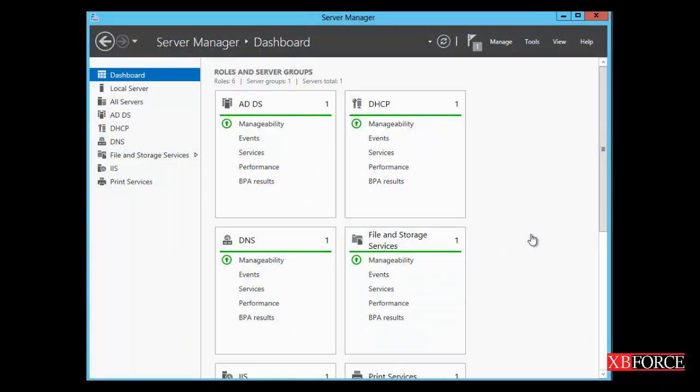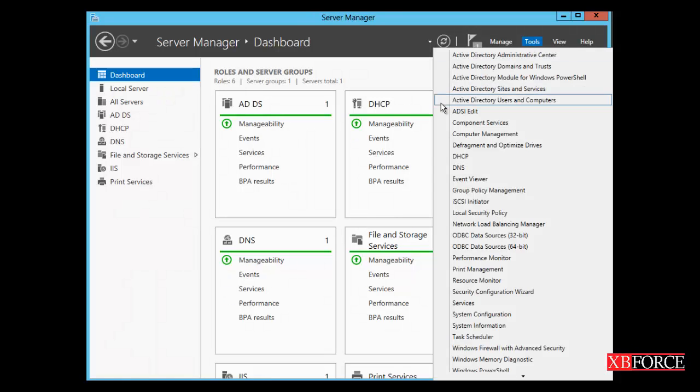Hello folks, I'm Bardia. In this video I show you how to make security tab available on OU properties.